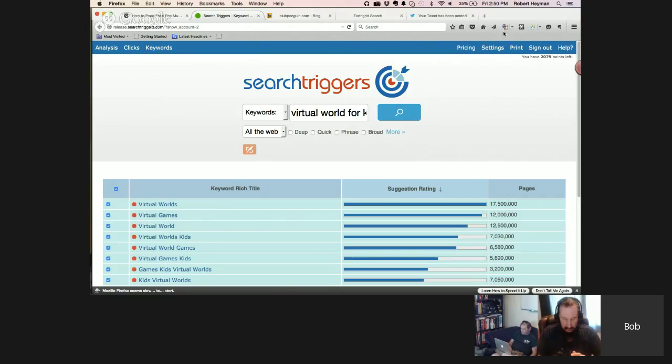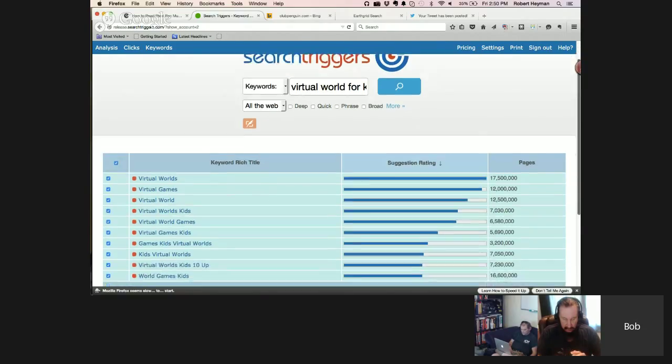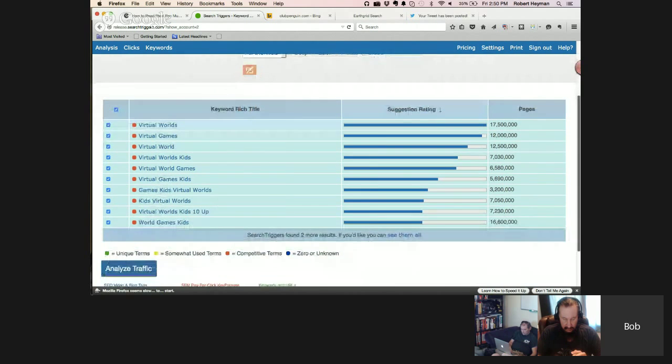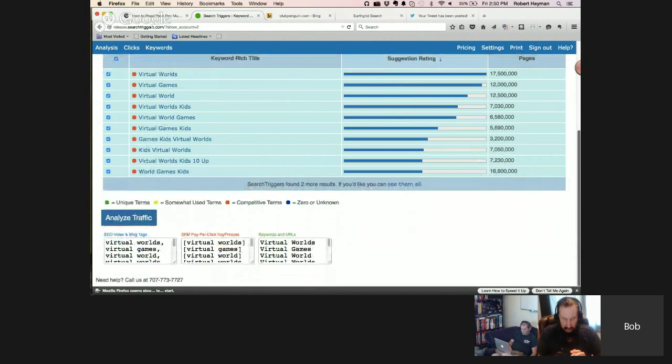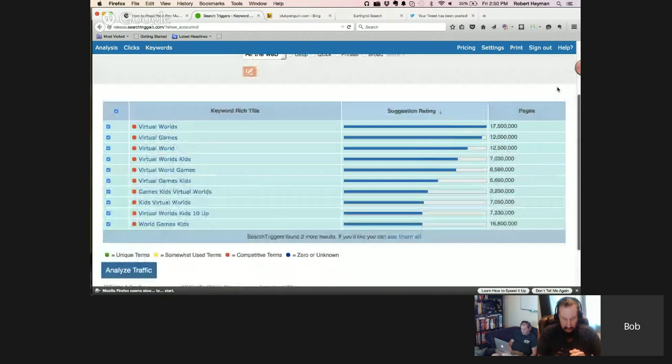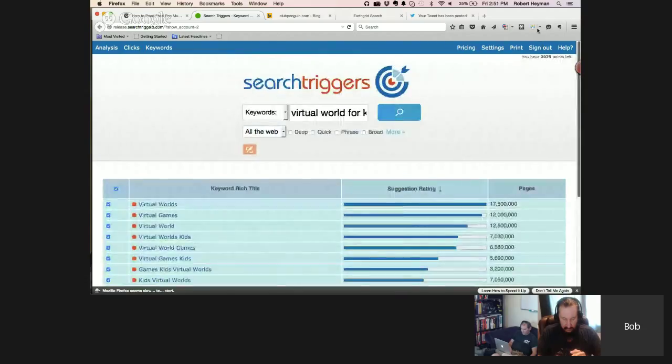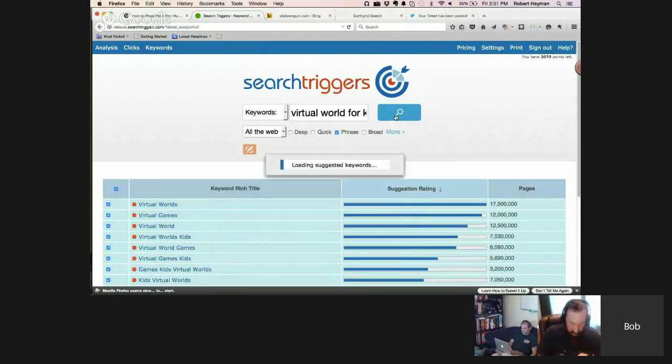Okay, so here you can see the competition, right? Virtual worlds, virtual games, virtual worlds kids, virtual worlds games. There's millions and millions of pages because we unchecked the word phrase. Okay? So if you click on the word phrase, that's what's called an exact match. If we click on the word phrase, we're going to see the page count go way, way down from millions of pages to tens of thousands of pages.